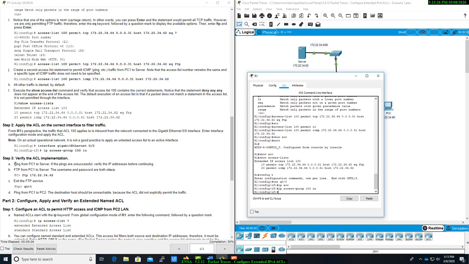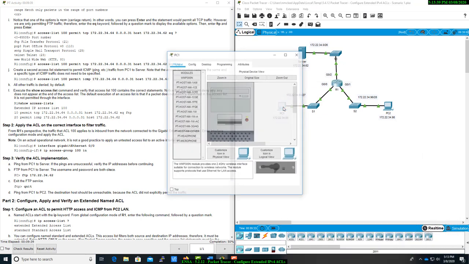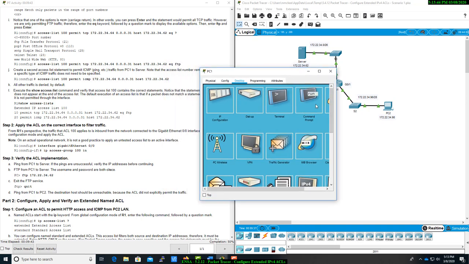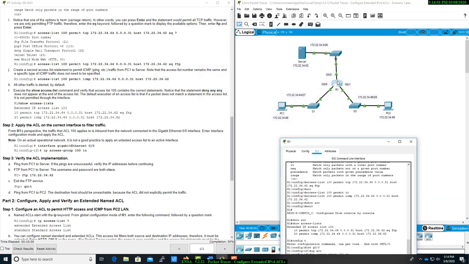Ping from PC1 to the server. If the ping is unsuccessful, verify the IP addresses before continuing. All right, our IP address is right here, 172.22.34.62. All right, so we're getting replies, so we're good.